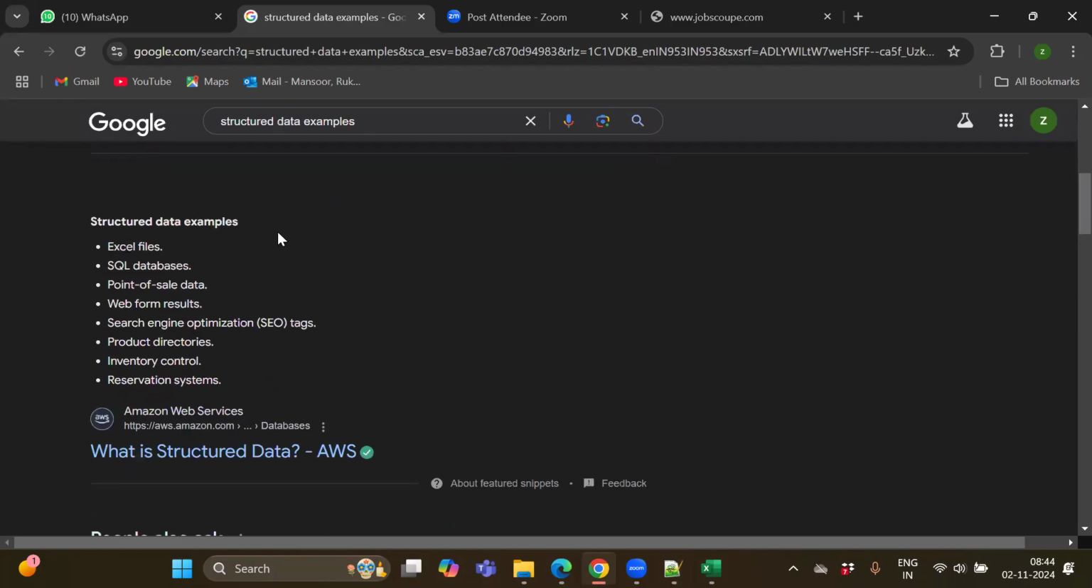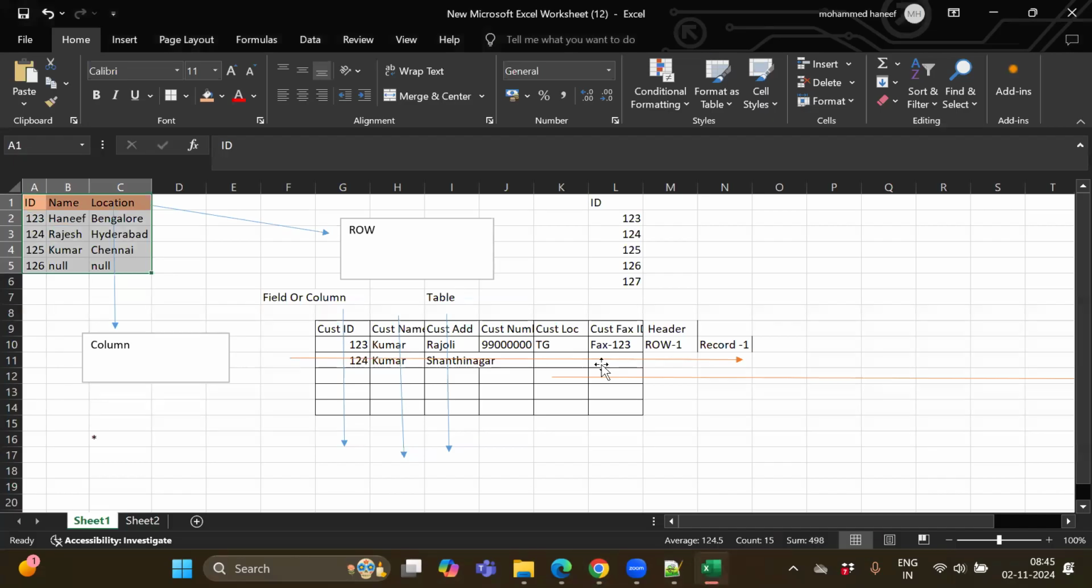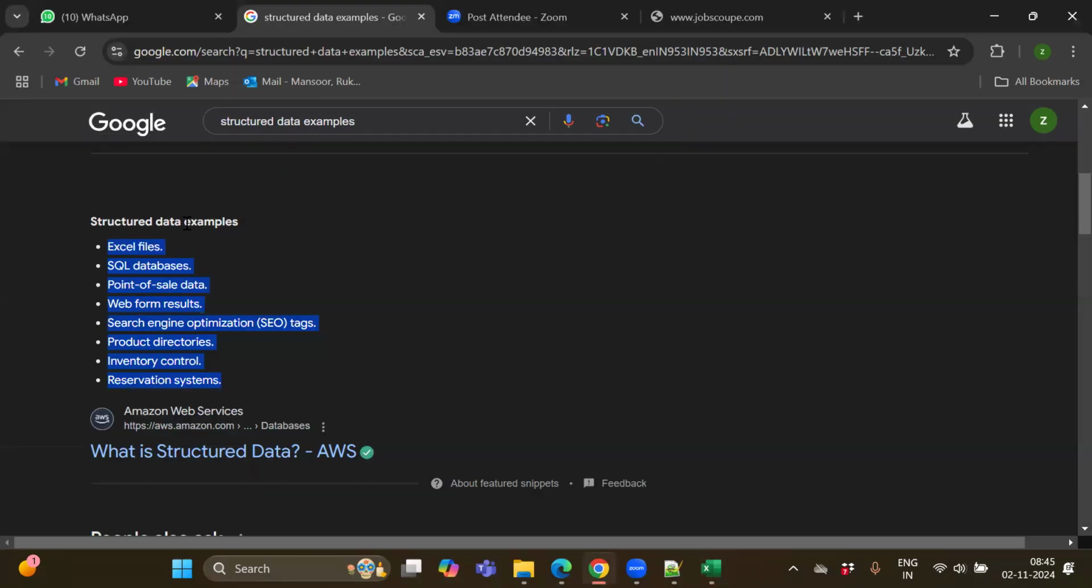Excel file, SQL database, point of sales data, search engine optimization stacks, dictionaries, inventory controls, reservation systems. You can find this kind of data in a structured format. Excel we have discussed just now, how we can define columns and rows. SQL database, which we are going to discuss now. These are all structured data.